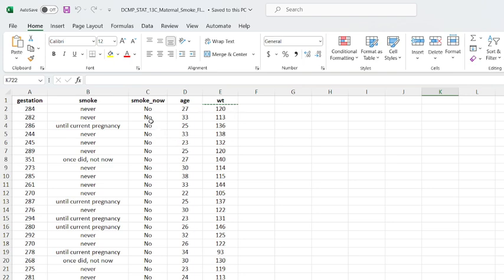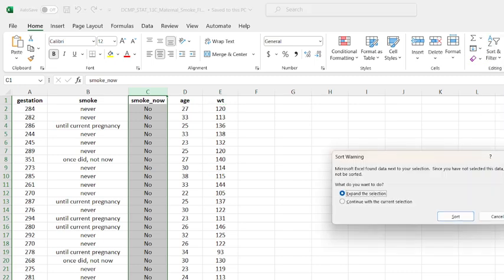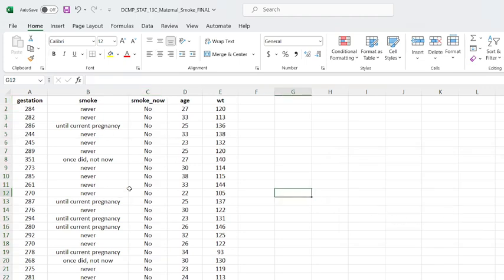In order to separate the yeses and nos, the good news is that it's already done for you. In a case where it wouldn't be, you would have to highlight column C, then go to Sort and Filter and do A to Z so that the no's all come up first and then the yeses. I'll just do that to make sure that's true. And yep, it looks like it didn't change at all.